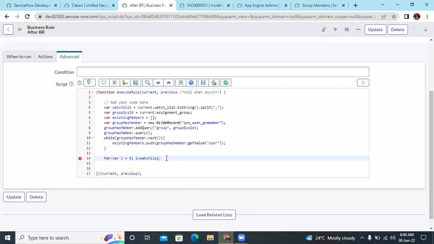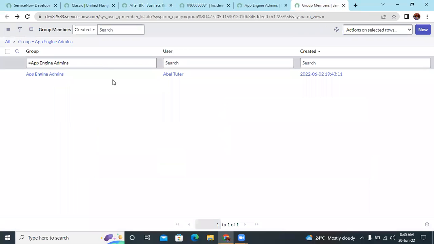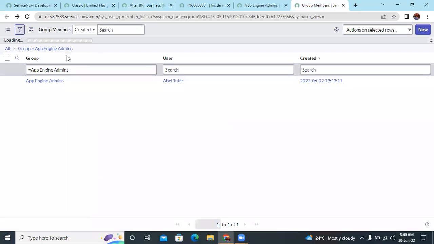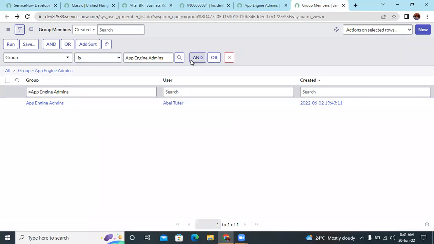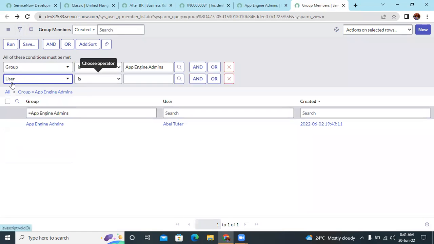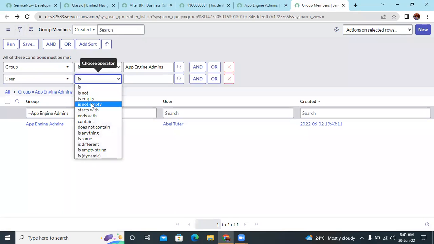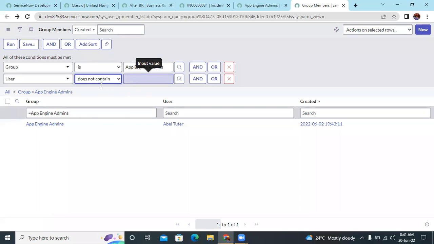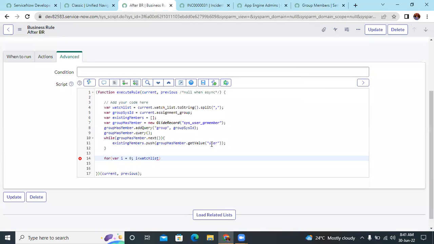Can we do this any other way? For example, instead of doing it this way, we can check the user. First we'll do this, then we can try another way. My approach here is: first, I am getting all the existing members, and then if a member is not in the existing members, just insert it.